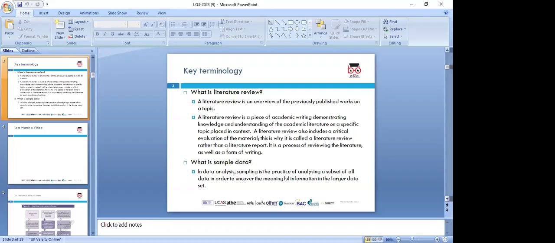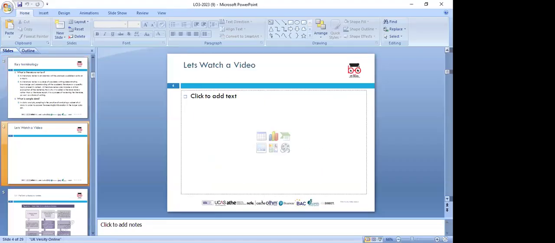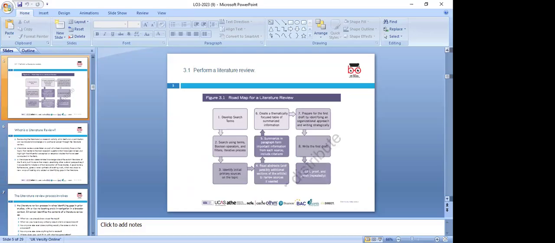Okay. Now, what is sample data? Data analysis sampling is a practice of analyzing a subset of all data in order to uncover the meaningful information in a larger data set. Okay, so having established your literature review and your argument that you seek to explore and present to your supervisor, you then do what we call data sampling.